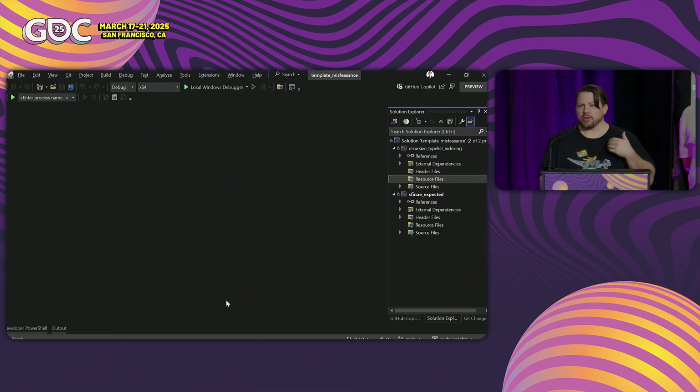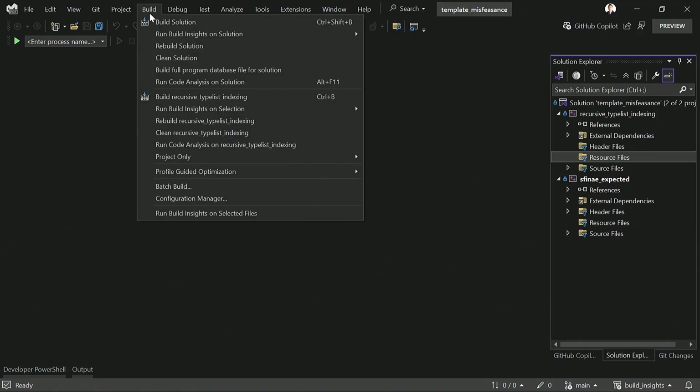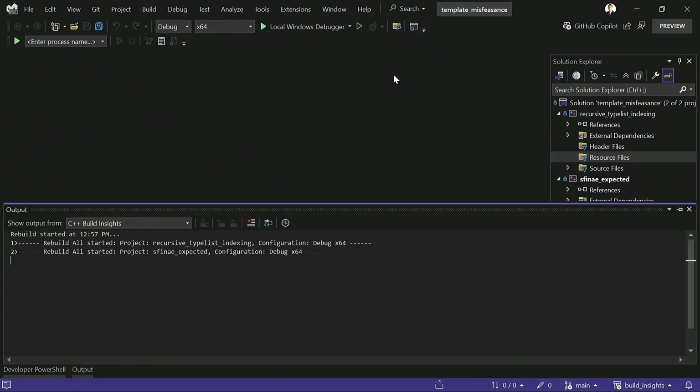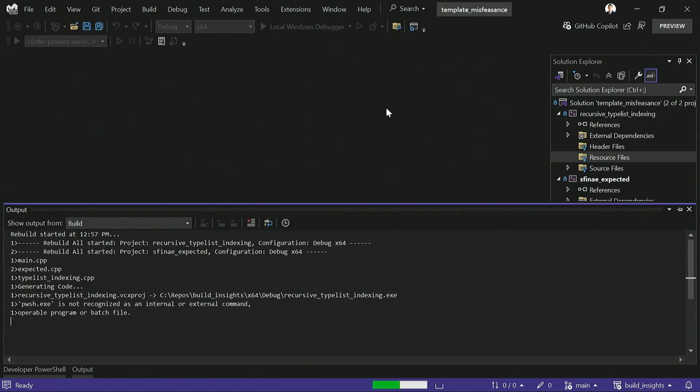Okay, so the first thing I'm going to do is get a baseline. So I'm going to go to Build, Run Build Insights on Solution, Rebuild. I don't want to play any games. There's nothing already built. We're going to redo it from scratch.